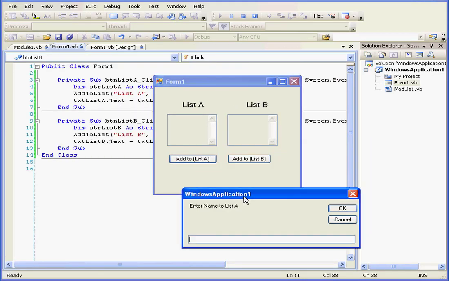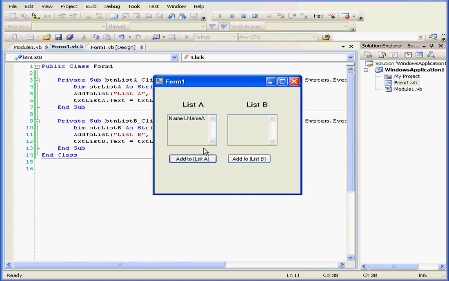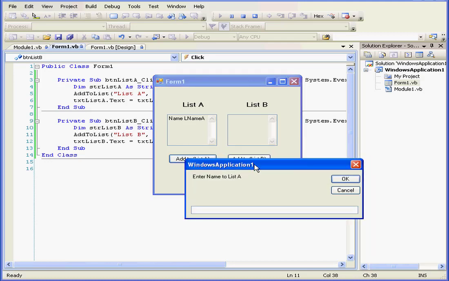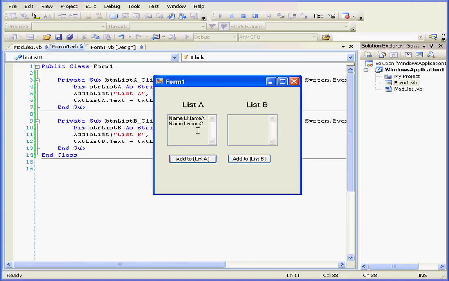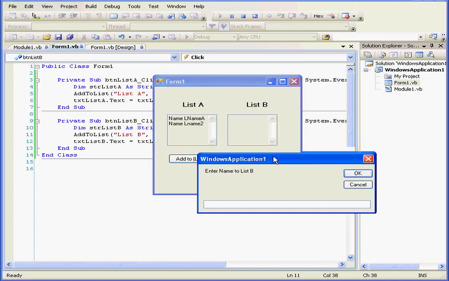I'm going to click on the Add to List A button. Now we'll add name, last name A. The prompt tells me to enter a name to list A. That's why we use the first argument, to ensure that the user knows he or she is making his entry in list A. Let's click OK. Let's add another name just to make sure our wrap statement is working correctly. The entry does go to the second line, seems to be working fine.